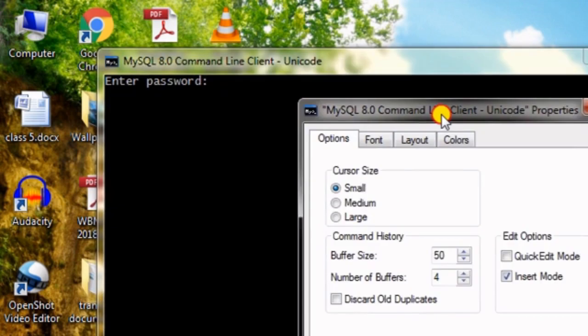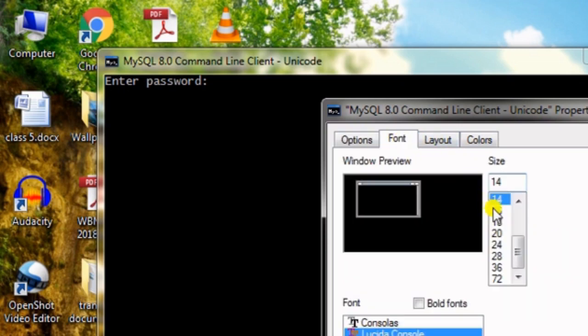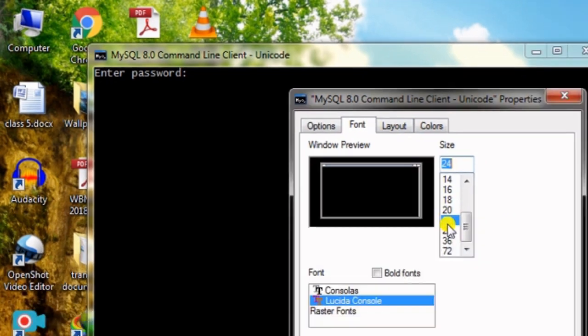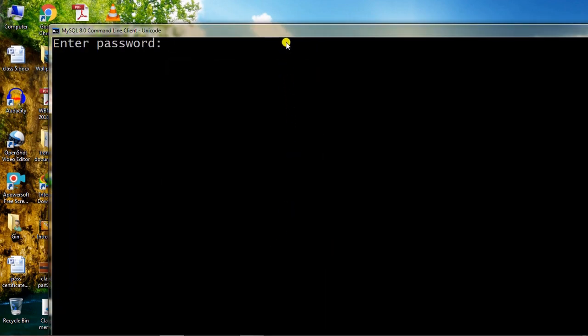A small window will come up in front of you. There will be 4 tabs. Out of that, go to the font tab and increase the font. I'll keep it 24. You can keep it according to your need. Let's keep 28. And now you can see it has gone a bit bigger. It has already captured the entire screen. Okay, so let's start with it.